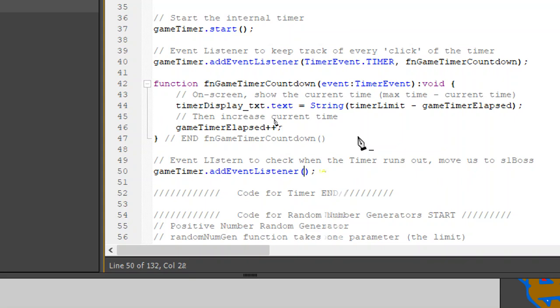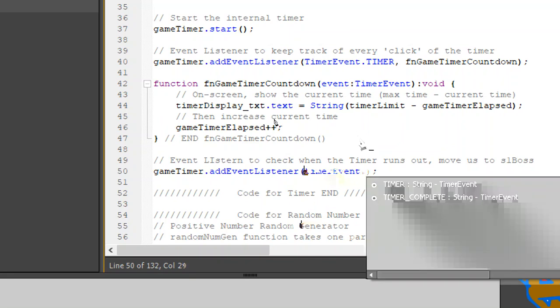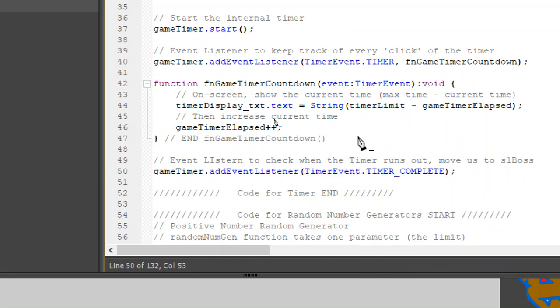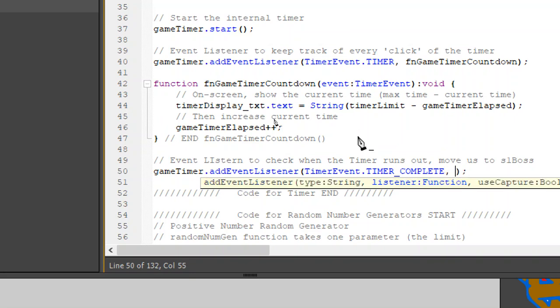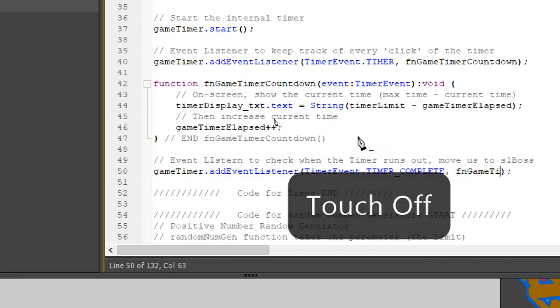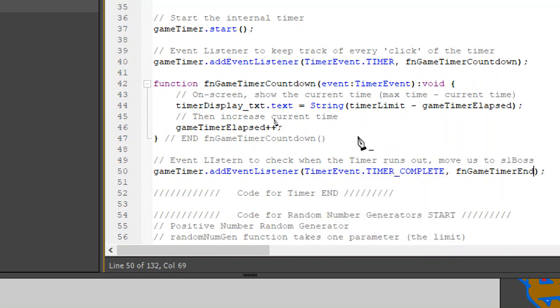This is another timer event, but this time timer complete. When the timer complete happens, then we run a function, game timer end.